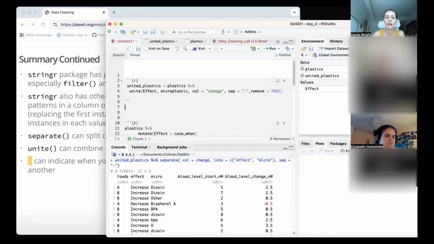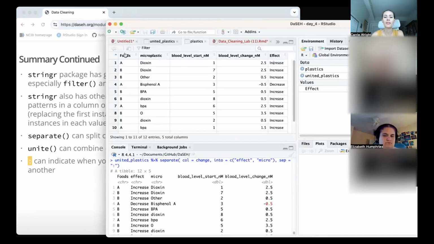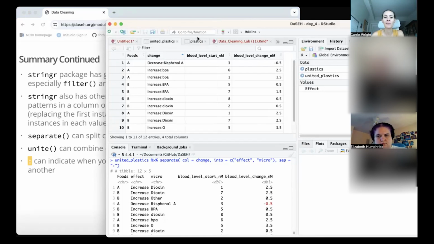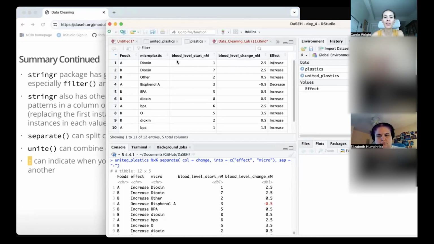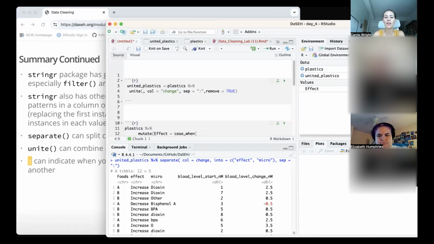So we had up here, take a look at our plastics data again. We could, for example, unite all three of these. Kind of silly, but we can. So we're going to unite foods to blood level start. So they need to be right next to each other for you to be able to do this. And that's going to be uniting everything that's in between.